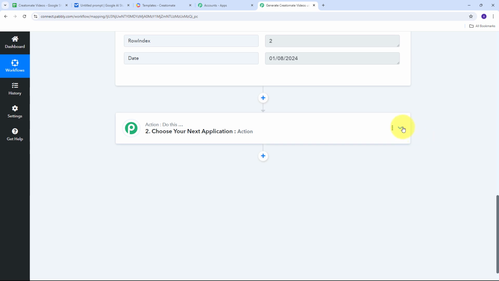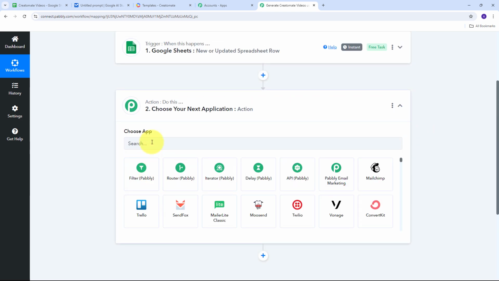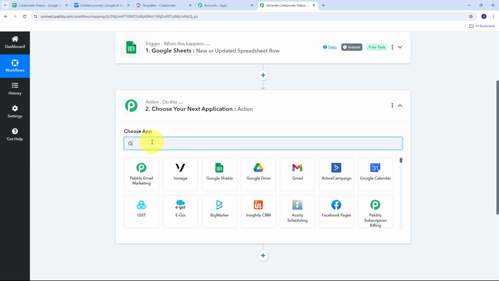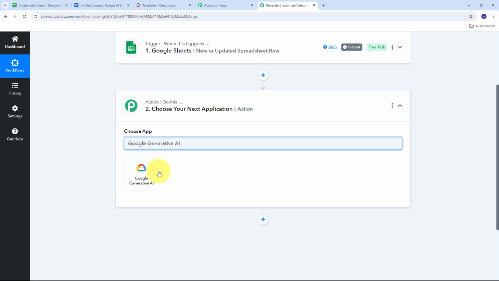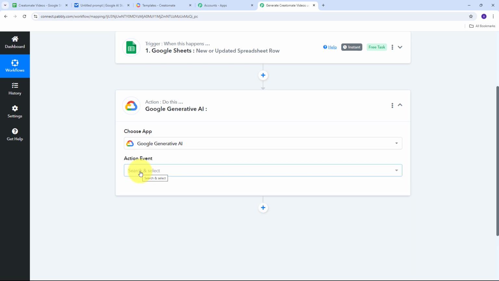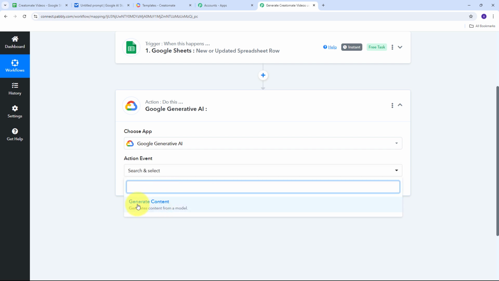So I'm going to open this tab, and here my action application is going to be Google Generative AI. So I'm going to search for that and select Google Generative AI here. And now I need to give an action event. So I'm going to open this tab, and generate content will be my action event. So I'm going to select this.